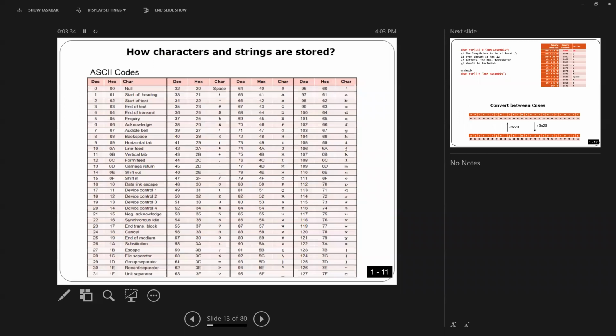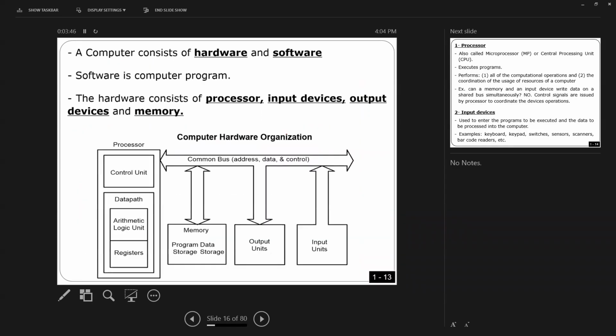Also, I explained if you have some characters, how are you going to store these characters in memory, right? So actually, the way we store them, we store them in ASCII codes. Okay. Then I explained that we have a processor. This is a computer system. Any computer system should have this architecture, as I explained.